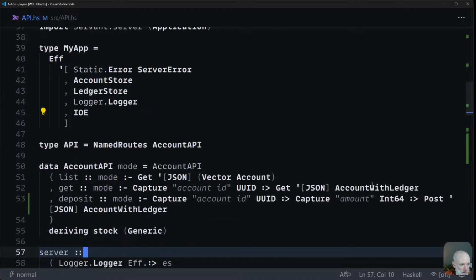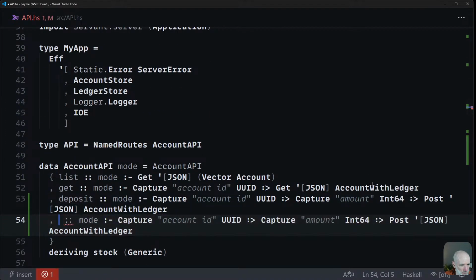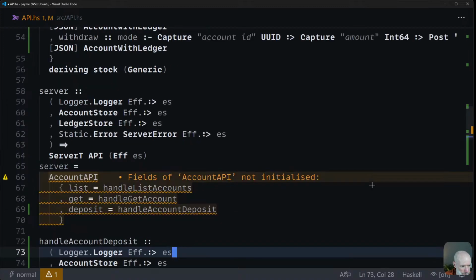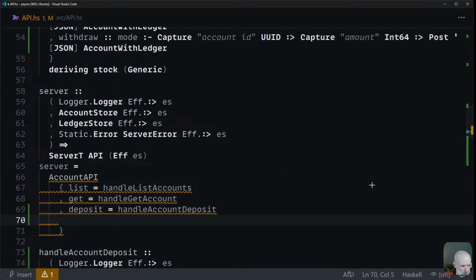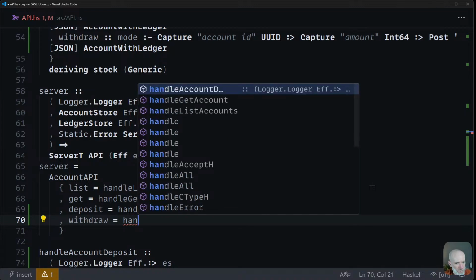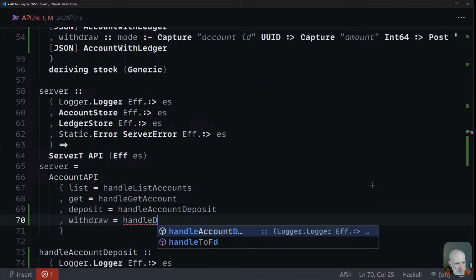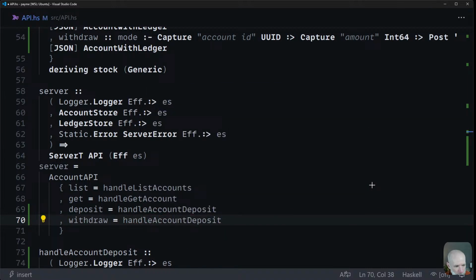Okay, back in the API. Let's do withdraw. I'll do the same thing. And then we can say withdraw is handle account deposit. But withdraw takes two arguments, so it takes a UID and an amount. And we'll say this.